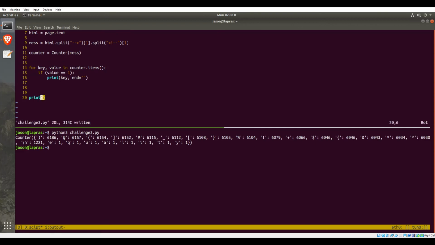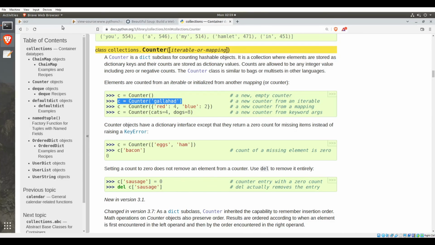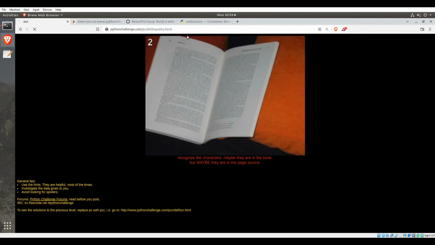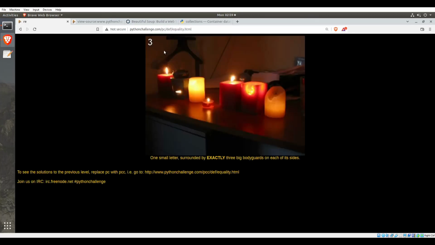So save it, run it, and I get equality. Beautiful. Go back here, change OCR to equality. Wait for it to load, and we get level 3, just like that.